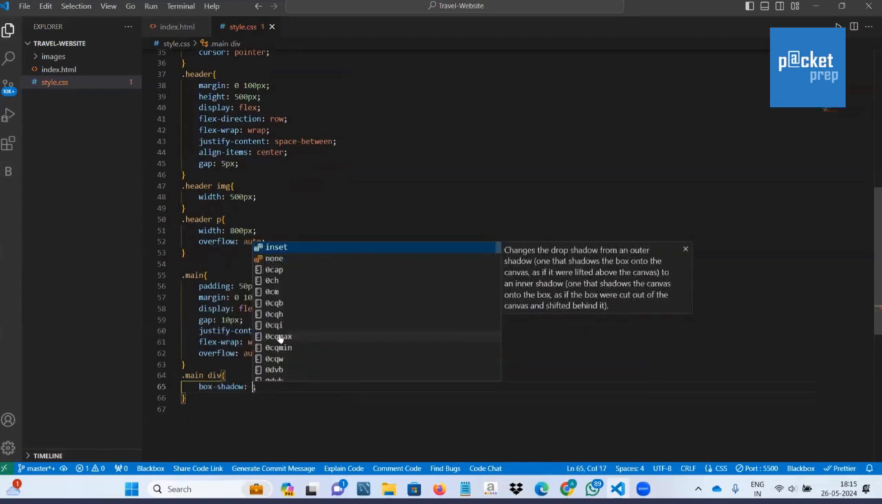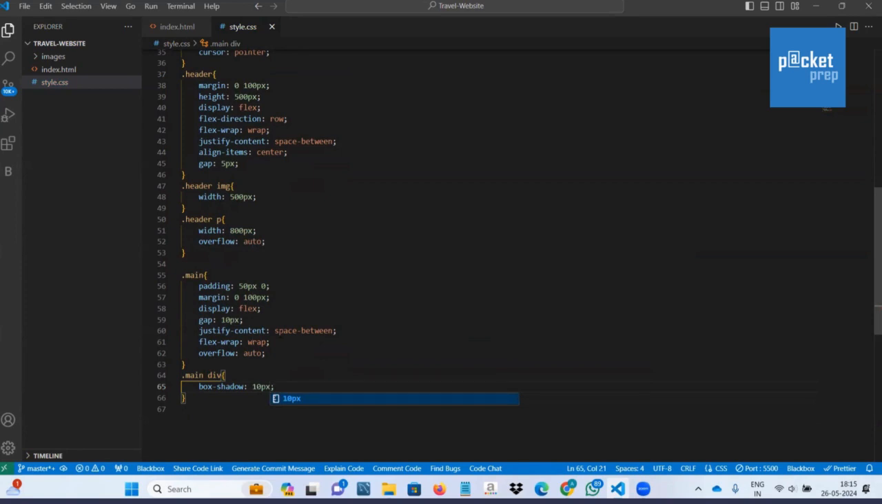Box shadow would be 10 pixel in the vertical direction, and in the horizontal direction we will get 10 pixel, and this 15 pixel will indicate the blur radius, how much blur we can apply. And RGBA we can apply, RGBA 0, 0, 0, so that the shadow color is displayed here. And this alpha will indicate how much of that shadow we can show, like 0.1, the opacity. So I'm taking 0.2 here.